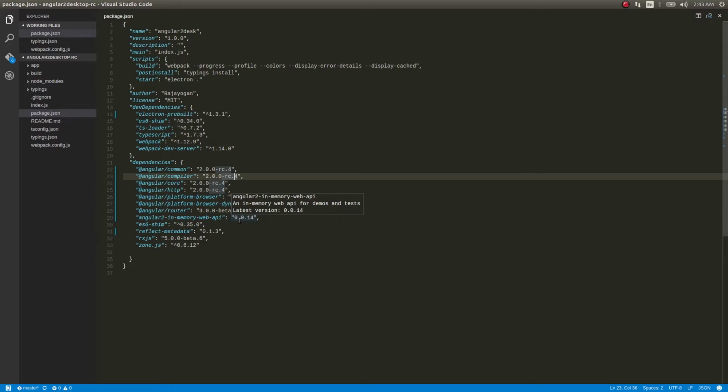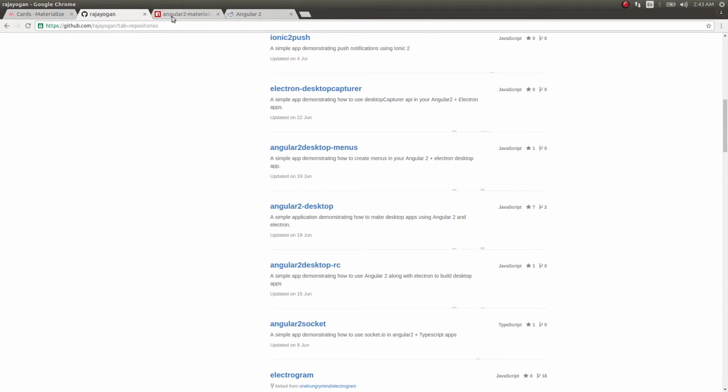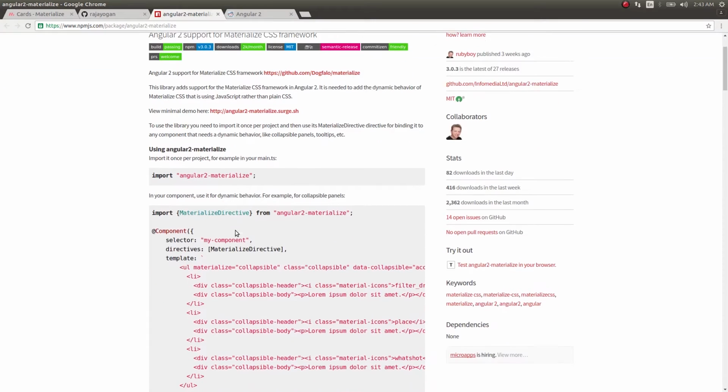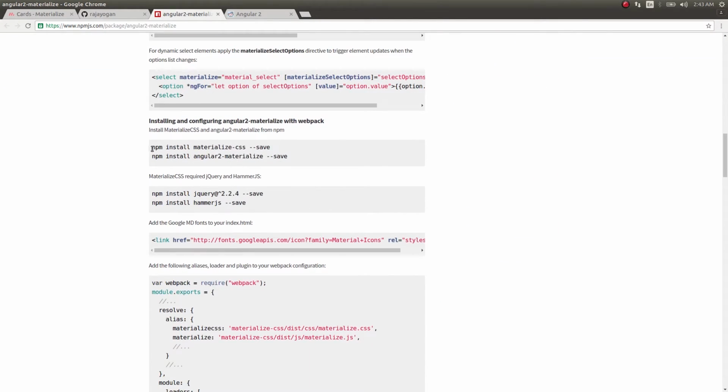Or you can use any other framework for your front-end design, but in this video I'm going to use that. And to make it easy for us to use, some good person has written a wonderful npm library called Angular 2 Materialize. This makes it quite easy for us to use the Materialize CSS framework in our Angular 2 applications. So let's make use of this. Let's see how to make use of this in our app. We'll just follow the documentation as it is.